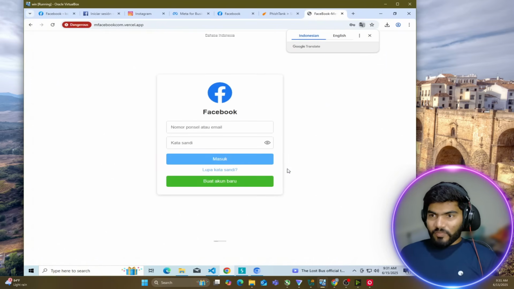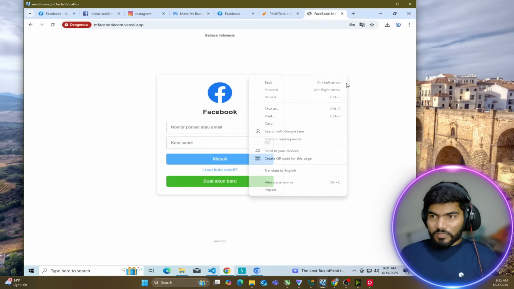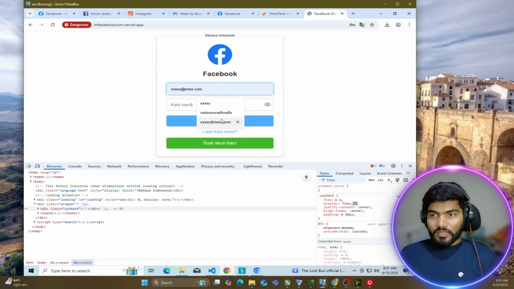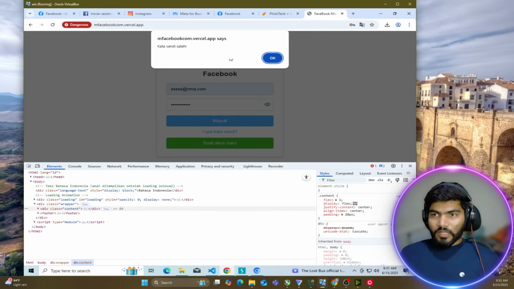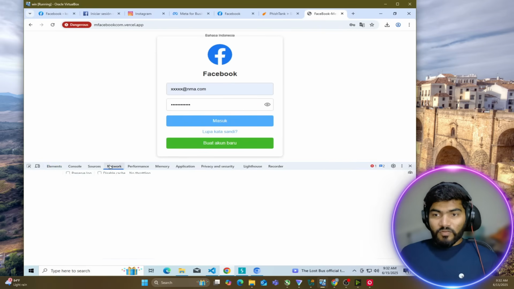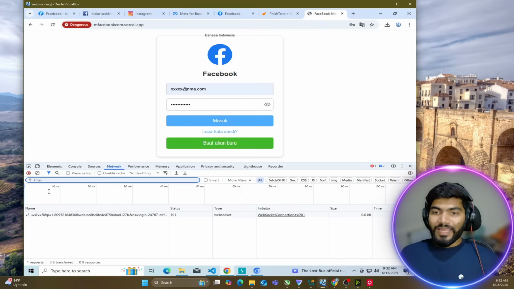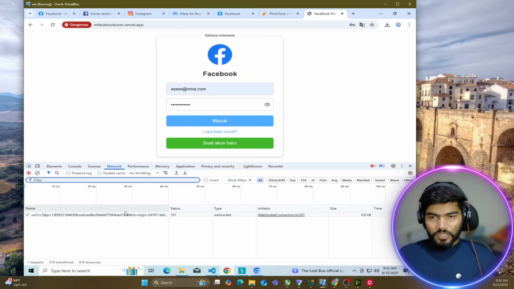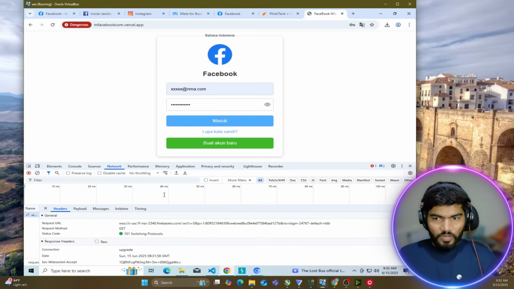Once I refresh the page, I get the login page. Before that, let me open the inspect element and here enter the email ID and password right here. Once I click on the login, you will see a pop-up saying invalid credentials and all. But if you go to the network section, you don't find anything suspicious as there is no HTTP request going. But if you look closely, you will find that there is a WebSocket running.